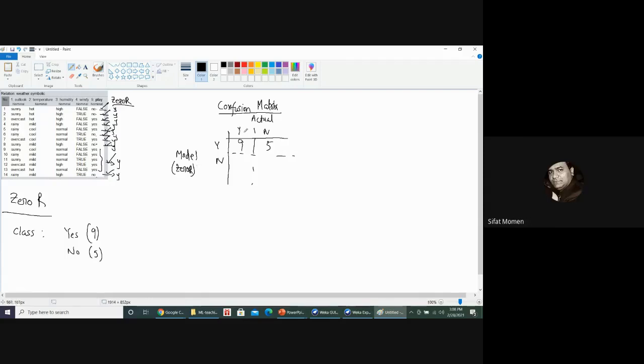How many instances are there where the model is predicting no, but actually it is yes? Now you see in a zero hour classifier, the model never predicts no, right? There are no such instances here. Is that okay? Yes. Yes, sir. So that's my confusion matrix.